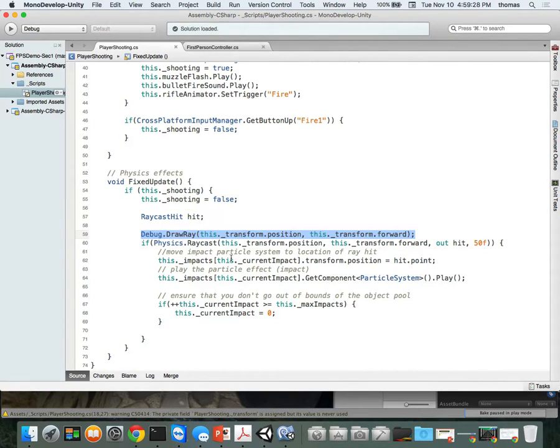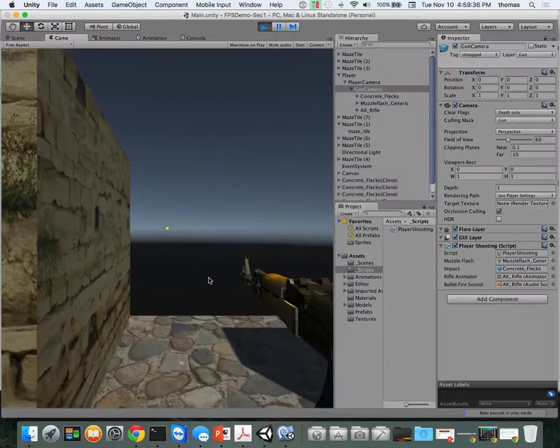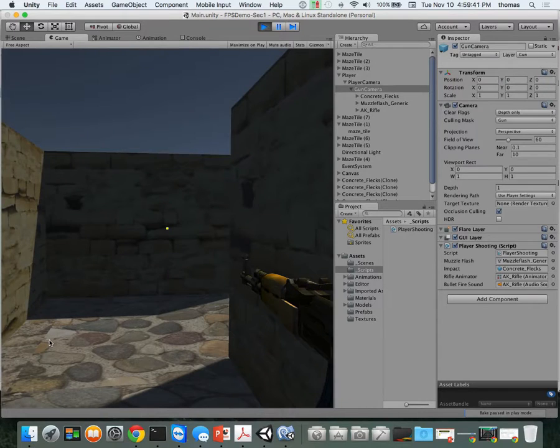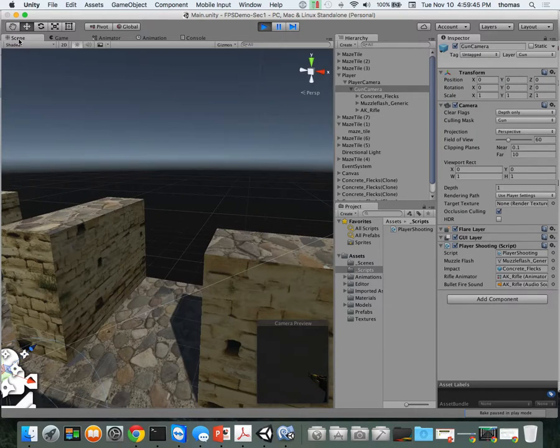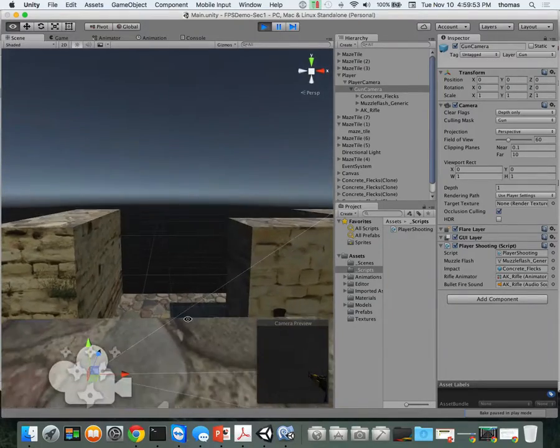Okay, let's check this out to make sure it works. I'm going to save, go back to Unity, and then play. If everything goes well, I should be able to see this. Now let's move my gun into position. I'm just going to move into scene mode and move my scene around so you can see what I'm looking at right now.